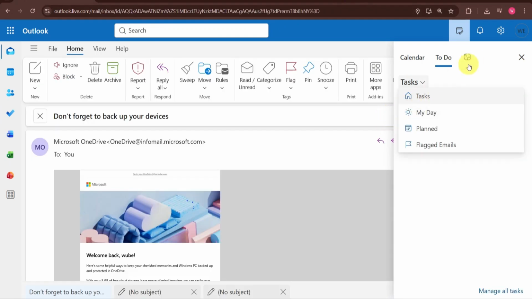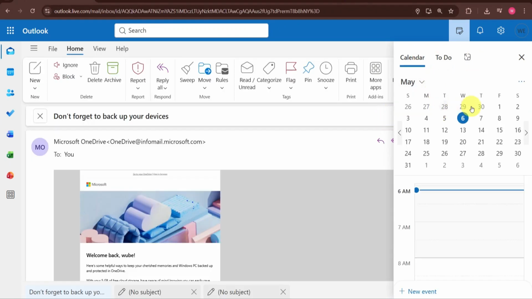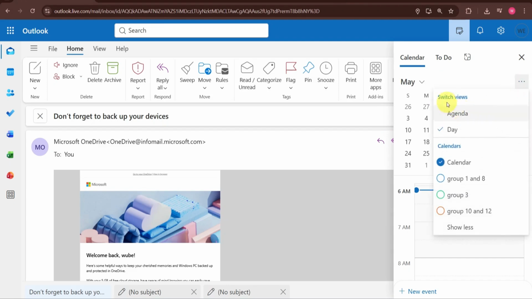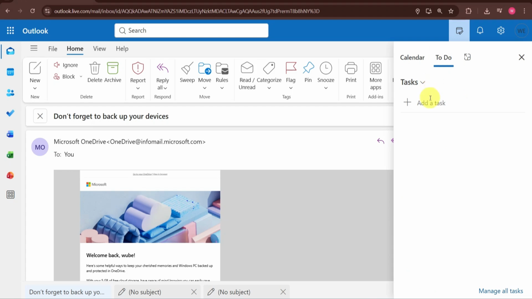Before we wrap up, here are a couple of quick tips. Always use clear task names so you instantly understand what needs to be done, and try to set realistic due dates so you don't overload your schedule. These small habits can make a big difference in your productivity over time.